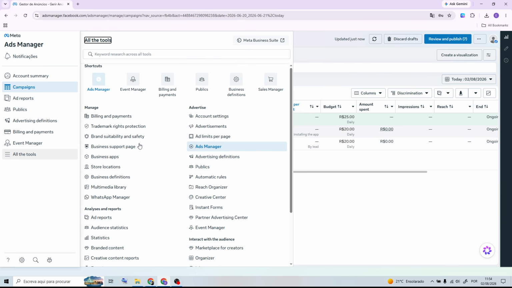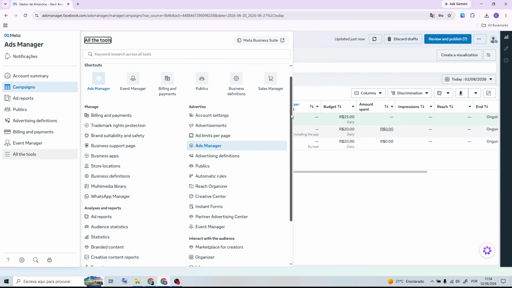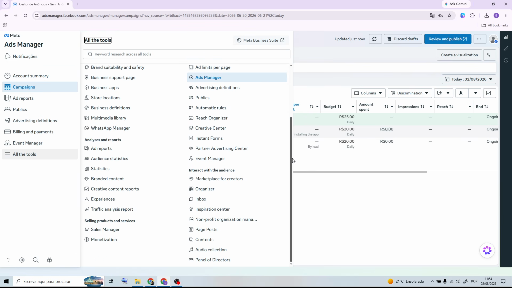Next, click Create Audience and choose Custom Audience. Select Customer List as the source for your new audience. After that, upload your customer list by selecting your CSV or TXT file.